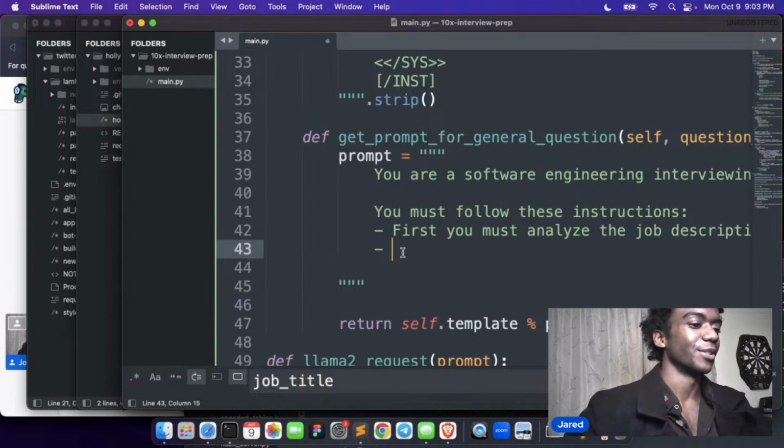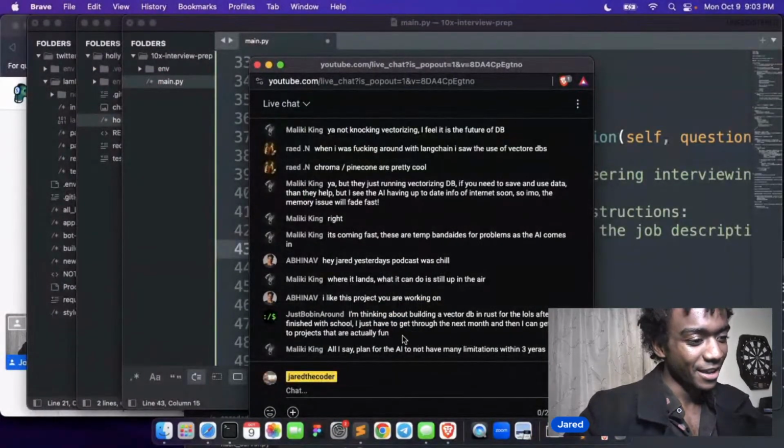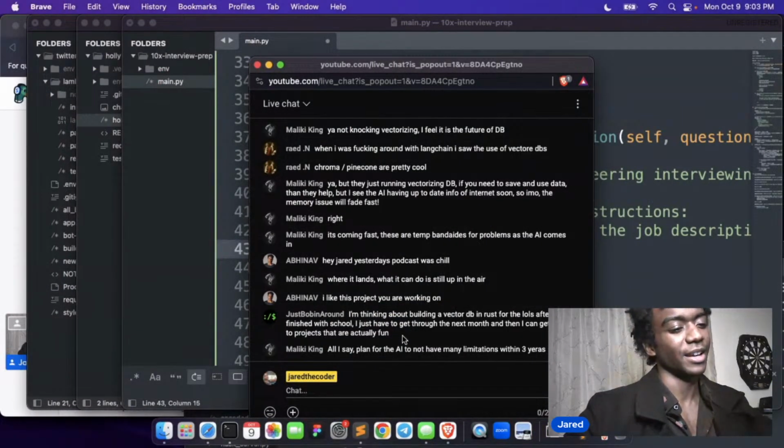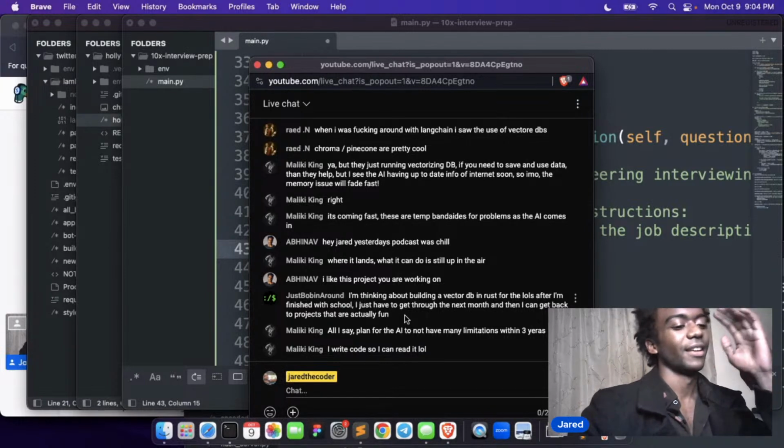All right, so just name it anything else. I'm thinking about building a vector DB in Rust for the LLMs after. Oh, you should. Yeah, exactly, Malika. I write code so I can read it. Exactly. Get back to projects that are actually fun. The Rust, that sounds fun.